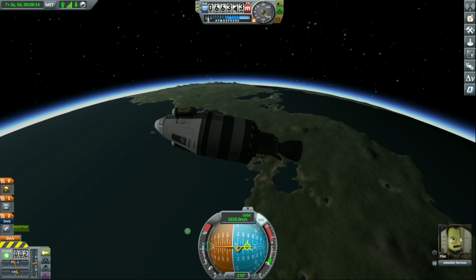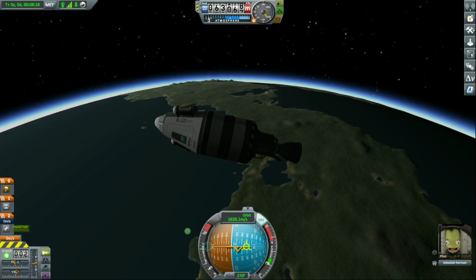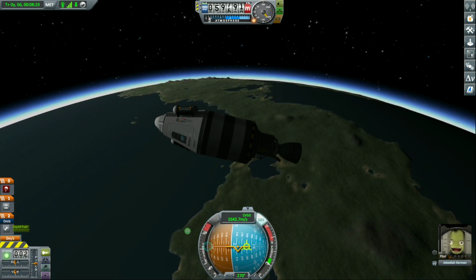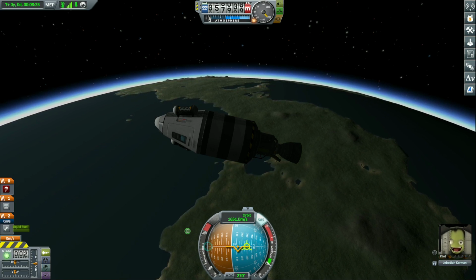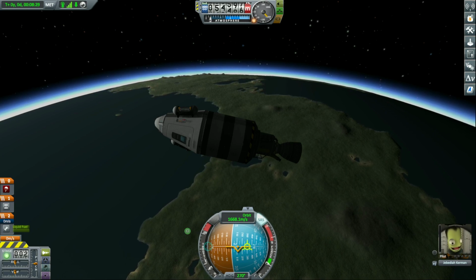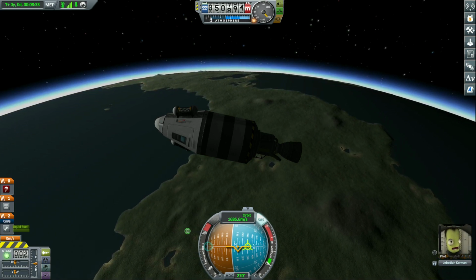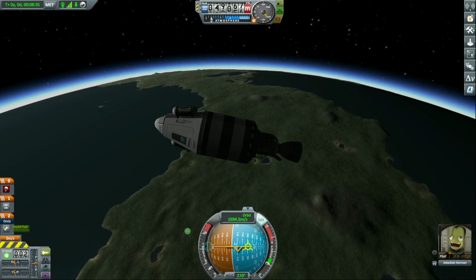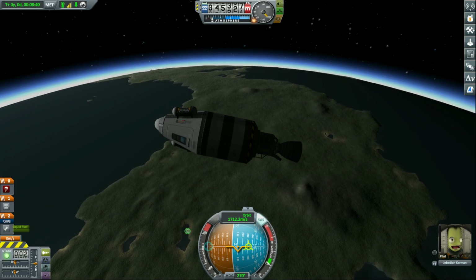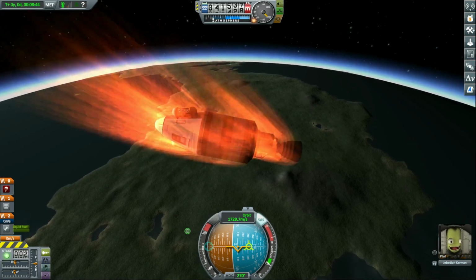You don't want to be too aggressive with it. That's probably about fine. The idea is that you're using the aerodynamic forces to come down through the atmosphere and bleed off velocity more gently, so you'll experience lower g forces.